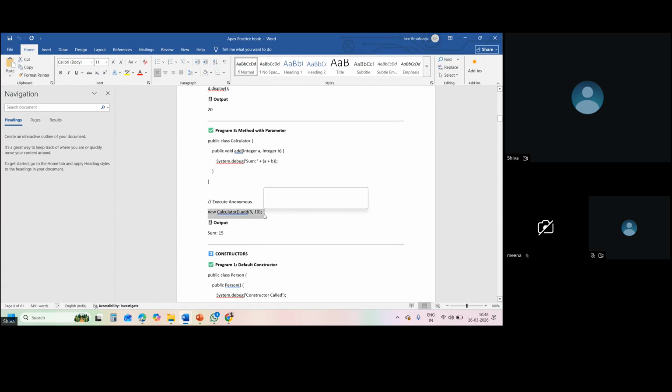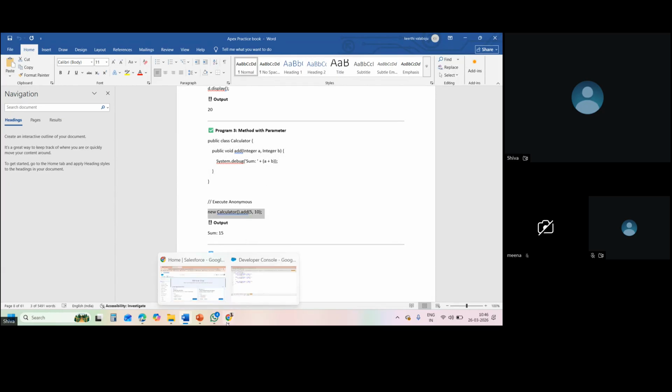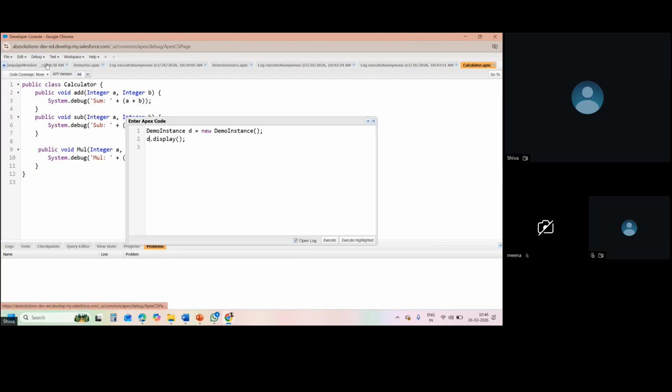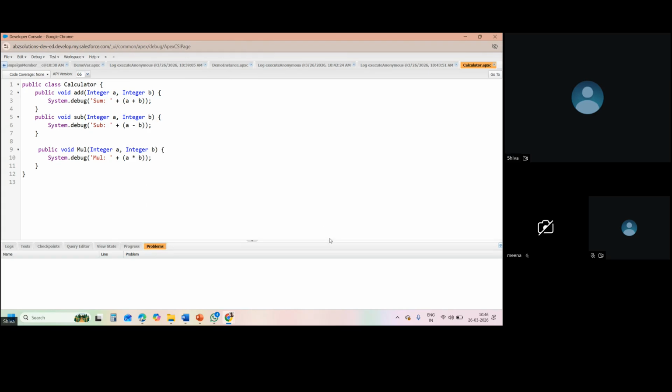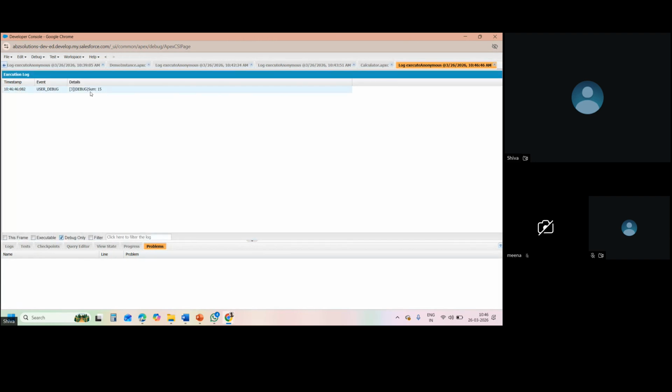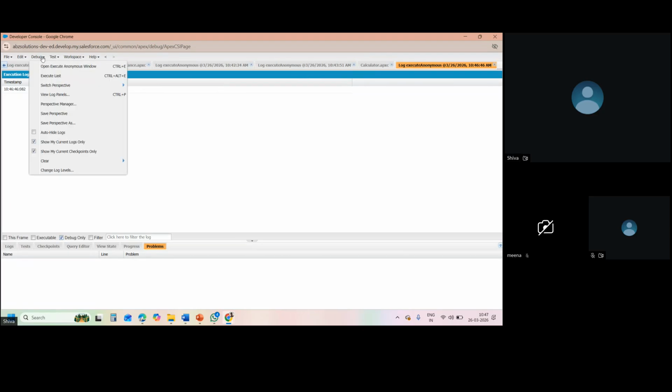And so go to the anonymous window. Okay. Replace this. Execute. Okay, it's shown the 15. So I want to print multiplication and subtraction also. How can I do that?